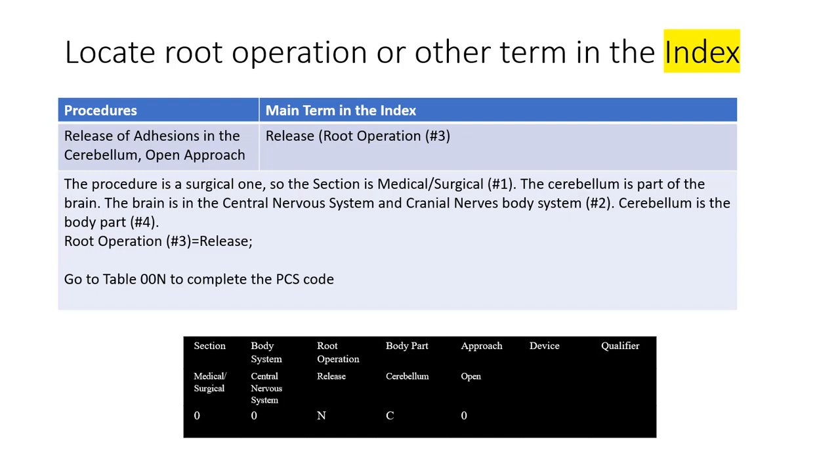The procedure I'm looking at here is a release of adhesions in the cerebellum. Your root operation is release, which is character number 3. And as you're reading through this, it's a surgical procedure. So you know your section is med-surg, which is character number 1. The cerebellum is part of the brain, and the brain is in the central nervous system, body system. That is your character number 2. And the cerebellum is the body part, character number 4.